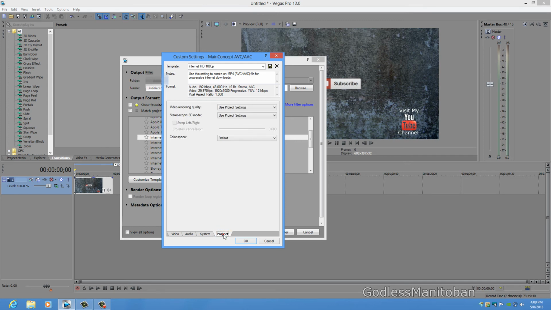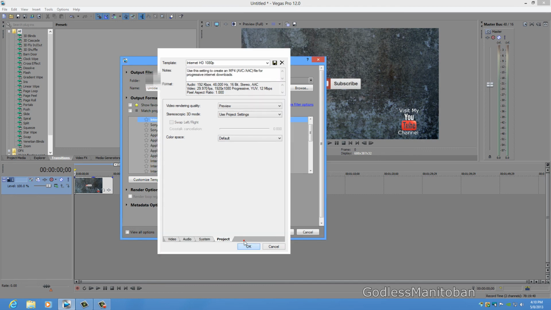And then here for video rendering quality, that's the only thing I change, and this is to reduce the workload of the CPU, because if you would, for example, put it on best, it would put a lot of extra strain on the CPU, because it is rendering it and it's also showing you a preview in best quality. So I usually put it on preview. You could put it on draft, but I don't think you really need to put it down that low. And then you just click OK.